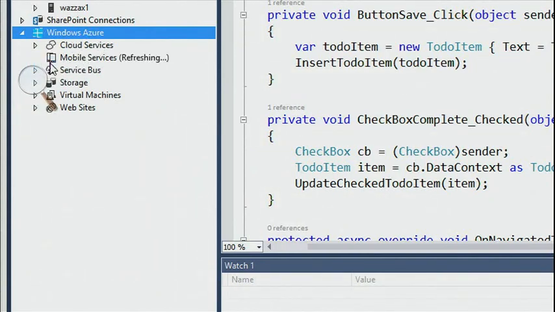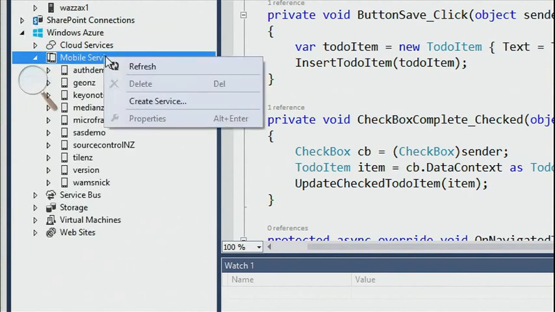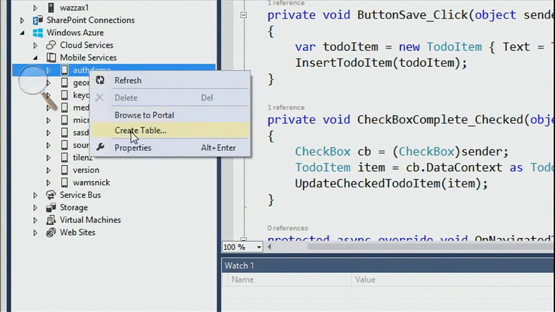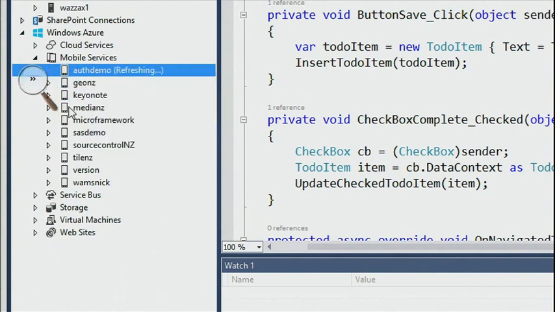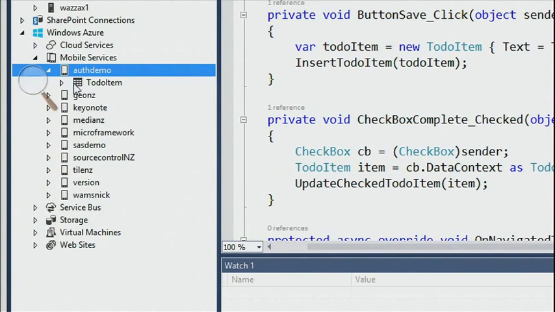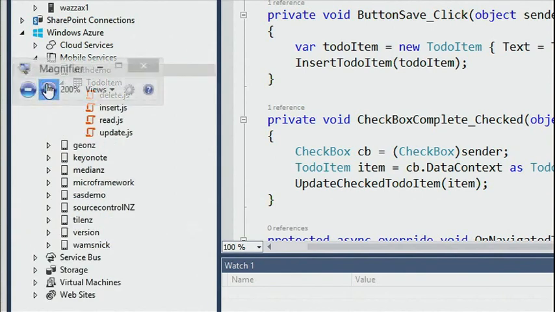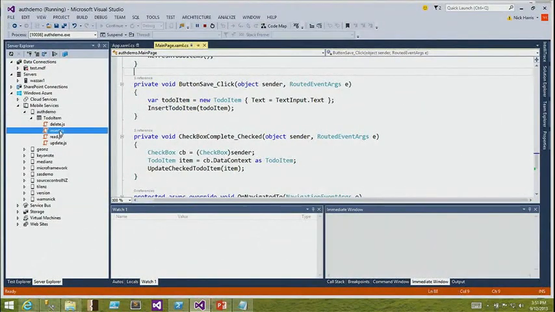We're interested in mobile services. So within this, you can do a number of things. You no longer need to go to the portal to create a service, and you no longer need to go to the portal to do things like, for instance, create tables, or to edit script. So rather than editing script in Notepad, or going to the portal to edit script, I'm just going to do it directly from within VS here.